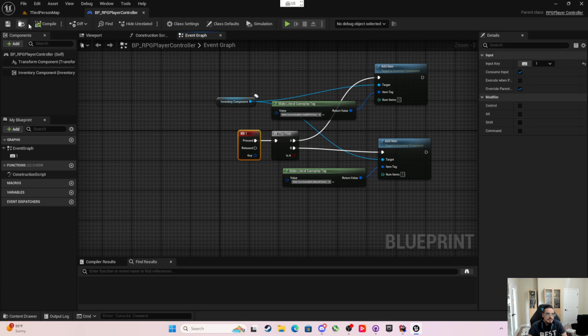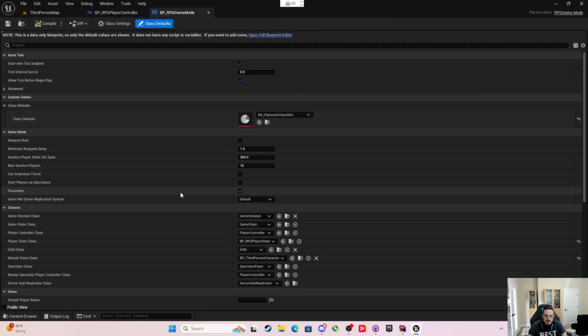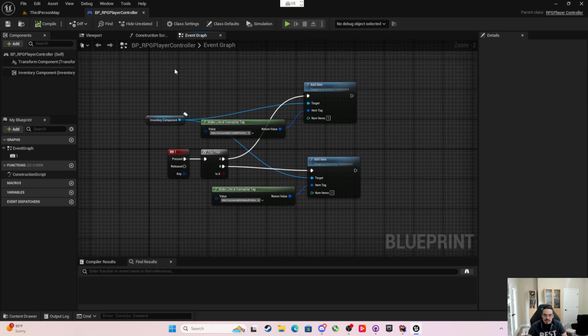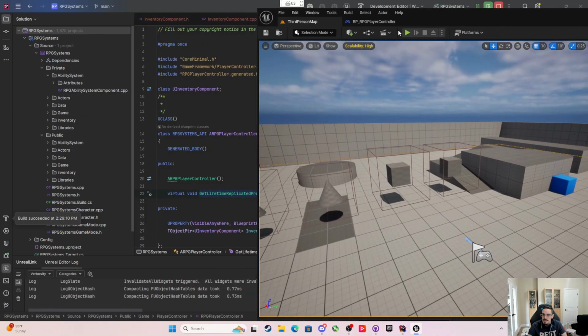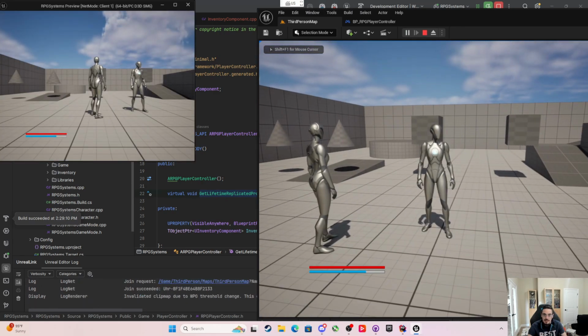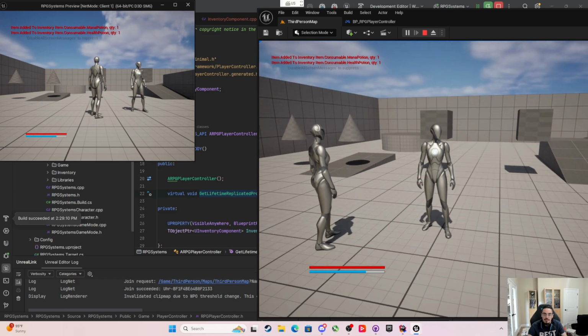Yeah. So we are going to come into the game mode, because we need to set the player controller to our new BP player controller. So now our player controller is sitting there, and I should be able to just add item. Let's see how it goes. We're going to do one on the server and one on the client, and it should be adding these debug messages. So we're going to hit 1, consumable health potion, quantity 1, and then mana potion, quantity 1, and then health potion, quantity 1, and mana potion.